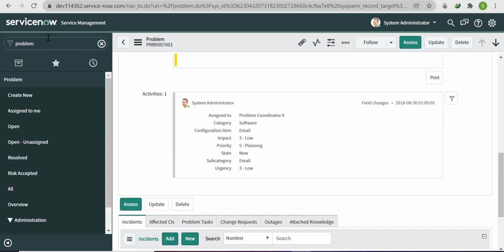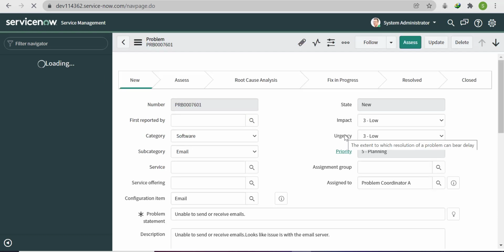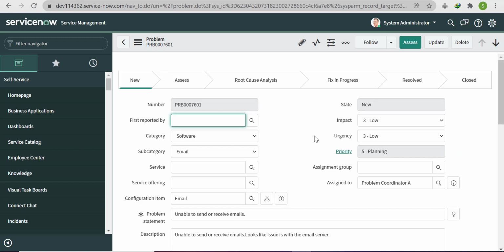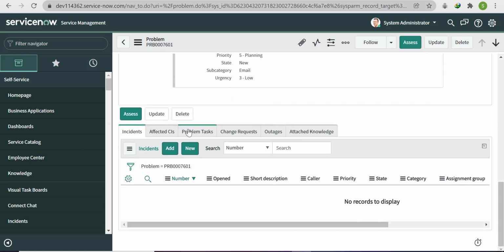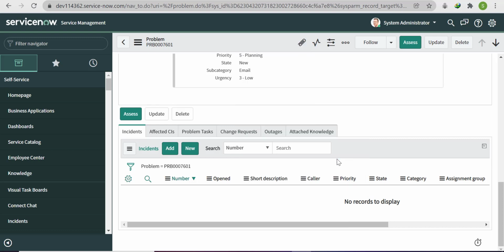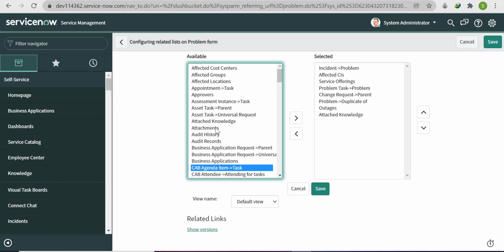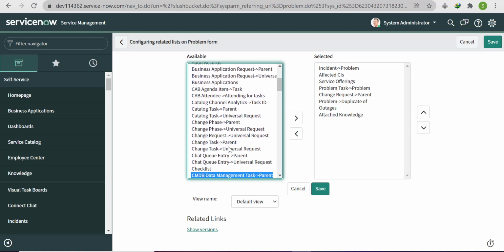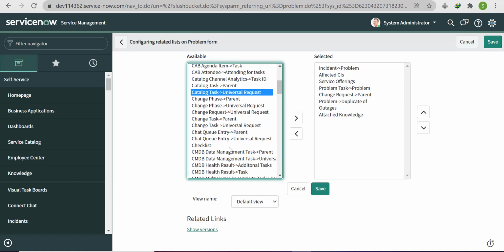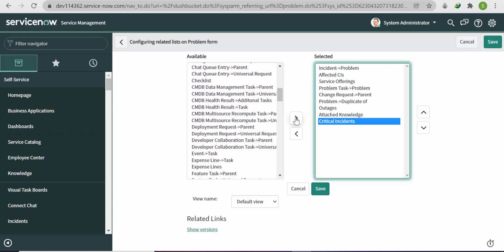If we come to a problem record and refresh it, we will still not be able to see the related list which I have created. To show the related list, we go to configure, click on related list, and search for critical incidents. I think it's there. Oh, it's at the end. See, this will be there, and click on save.